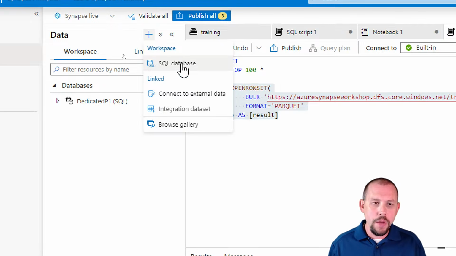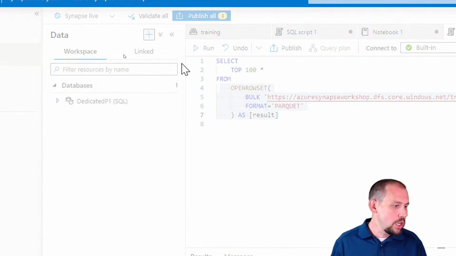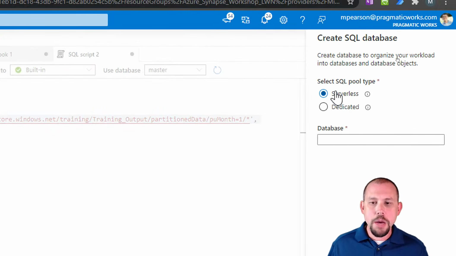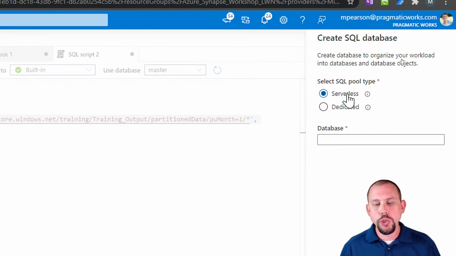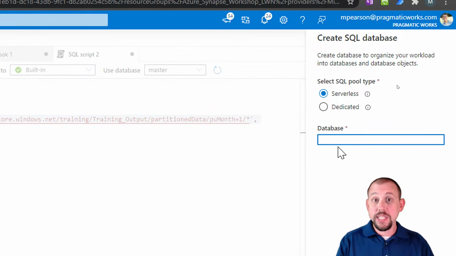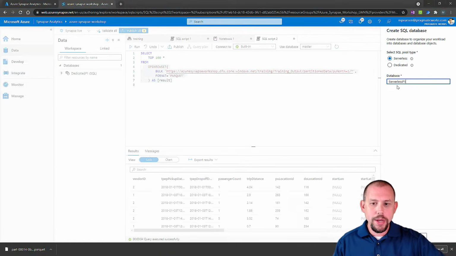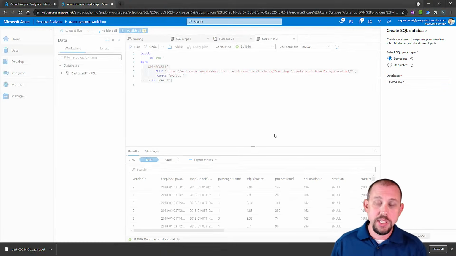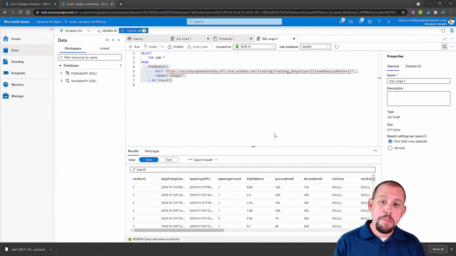So I'm going to click right here on the Data Hub, click the plus button to open that up. And then I'm going to choose between serverless and dedicated. And then I'm going to choose serverless, of course, because that's what we're doing. And I'm going to call this my serverless, and it's my serverless pool, so I'll go with P1. All right, serverless P1. And then we'll go ahead and click create, and it's done. So that happens super fast. Now I have a database, and with the database, I can now load tables on that.